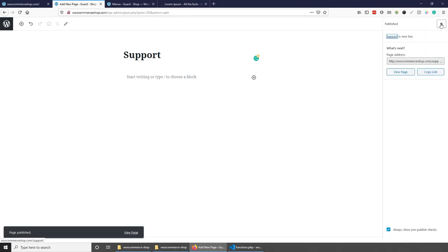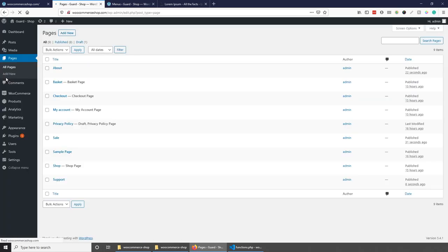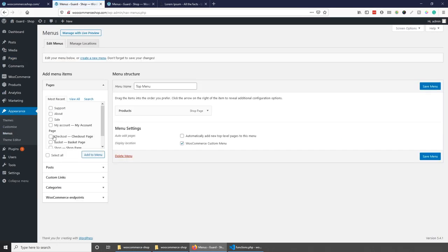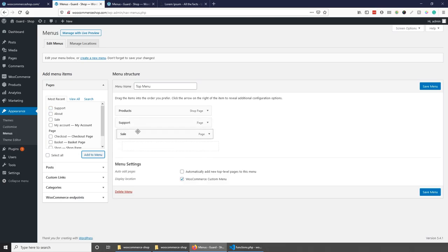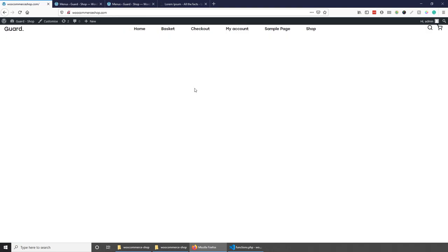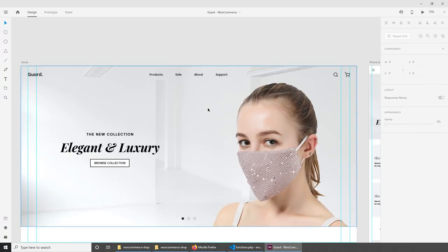Let's add this. And let's now go back to menu. And then add the following pages that we just added. And we could have added those automatically, but let's add them manually quickly like this. So we need sale to be second, we need then about, and then we need support. So let's save this, go back to website, refresh, and as you can see, we have the links working now, and this is just like the website.